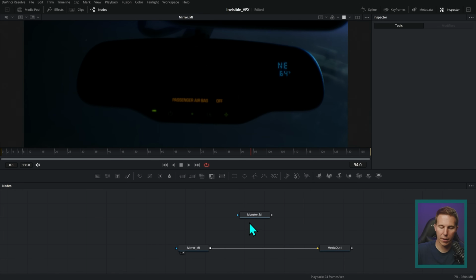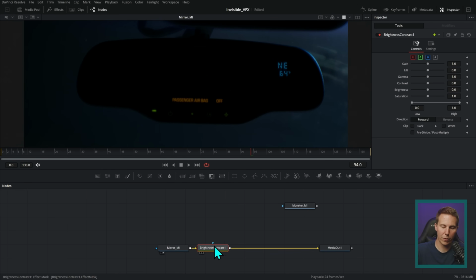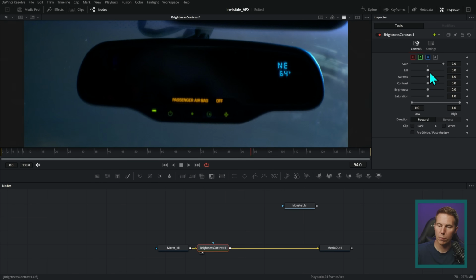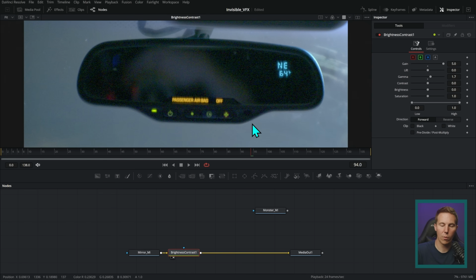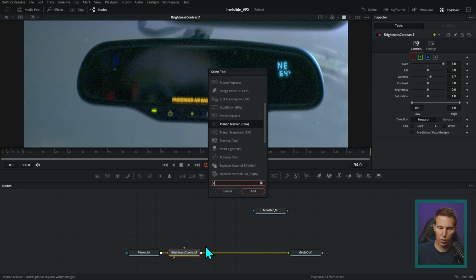Let's track our mirror. Again, I'm going to brighten this up first, just because that's going to help with our track and it's going to help us see what the heck is going on. I'll just push up the gain and the gamma a little bit, just so we can see where the edge of the mirror is and all of that. This isn't how we're going to color grade it. It's just bringing up the levels so that we can work on this really dark shot. Then let's do planar tracker.